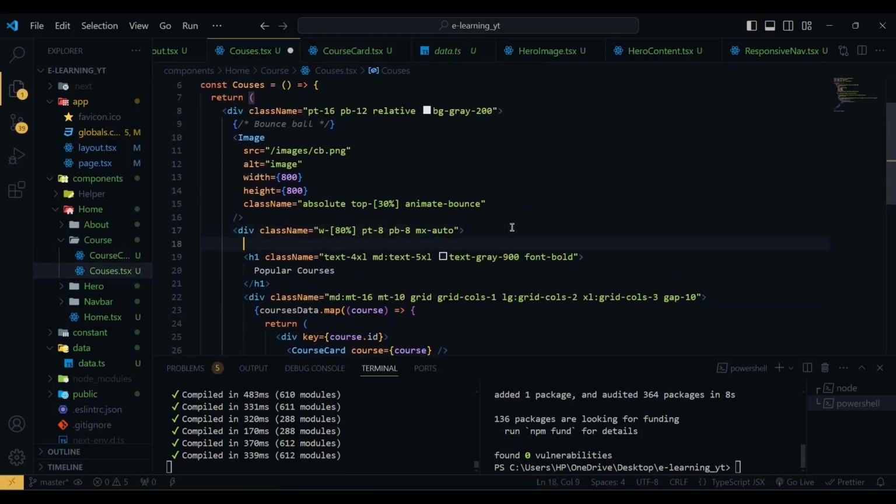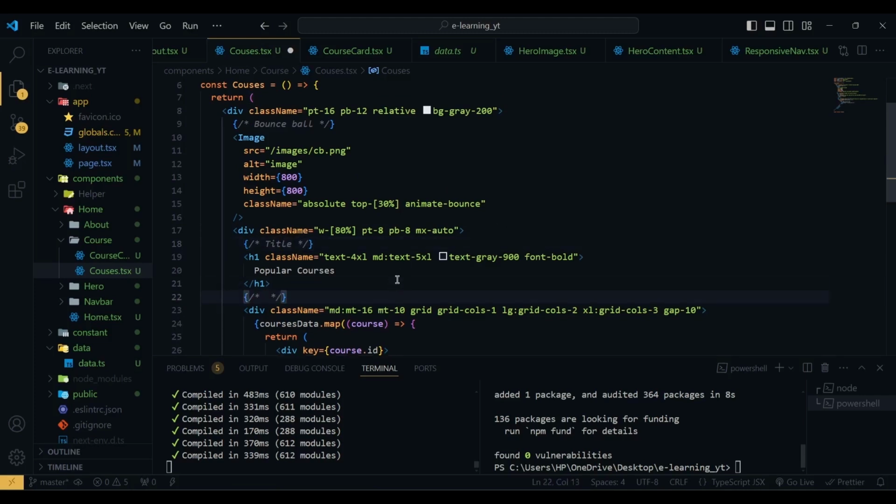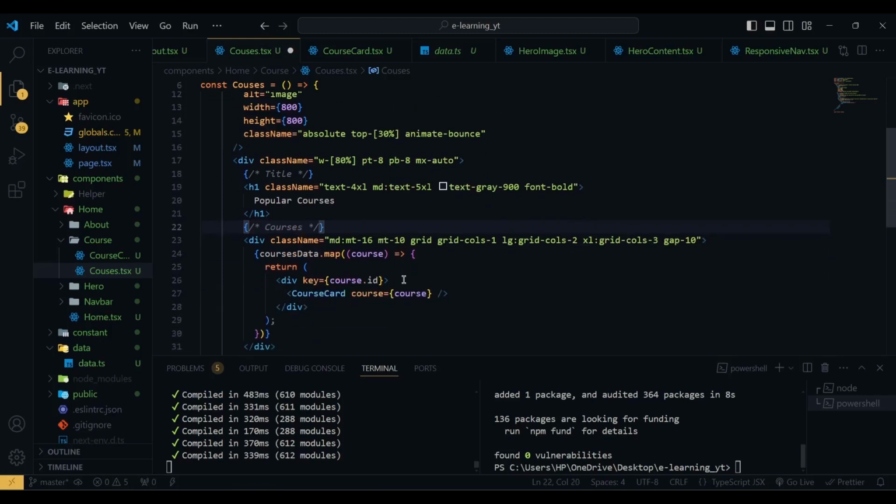So here we can give some comments. So this is the title, and this is the courses, and this is the individual course card.